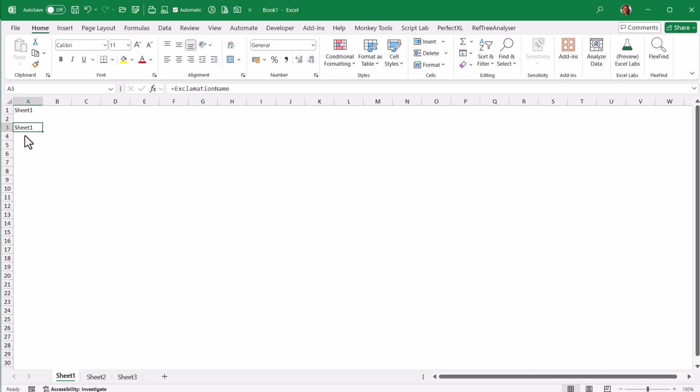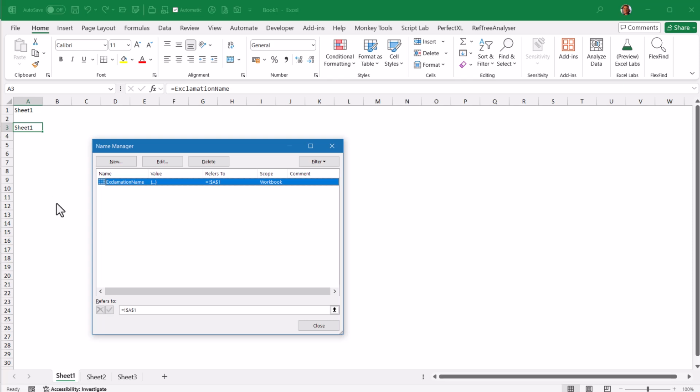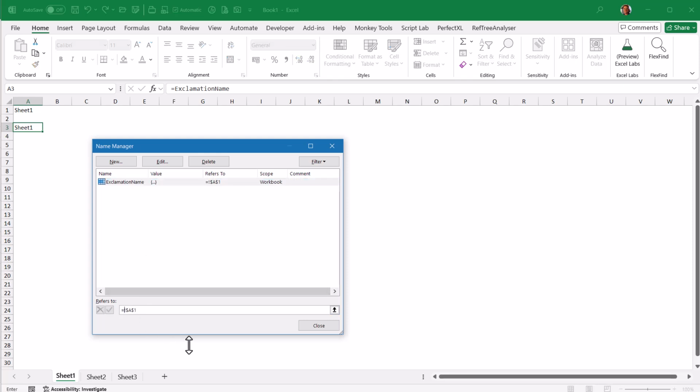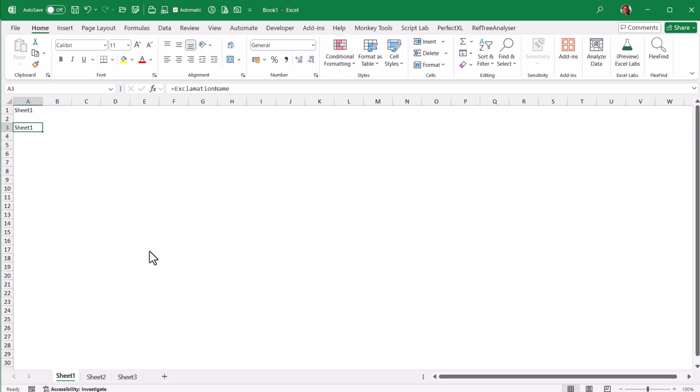And let me open up the name manager here to show you. And that is a name that I defined just now. I called it exclamation name, and it uses a syntax where the sheet name is deliberately omitted from the refers to formula. And what that does is it makes the name relative to the worksheet where you use it.